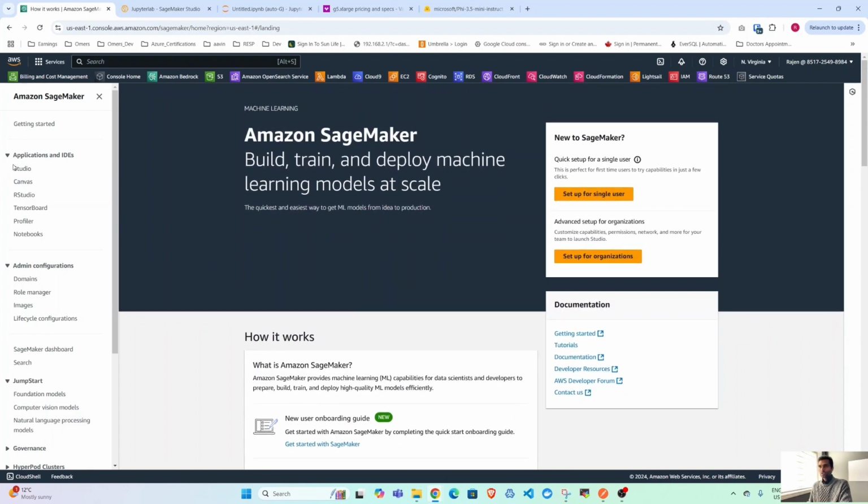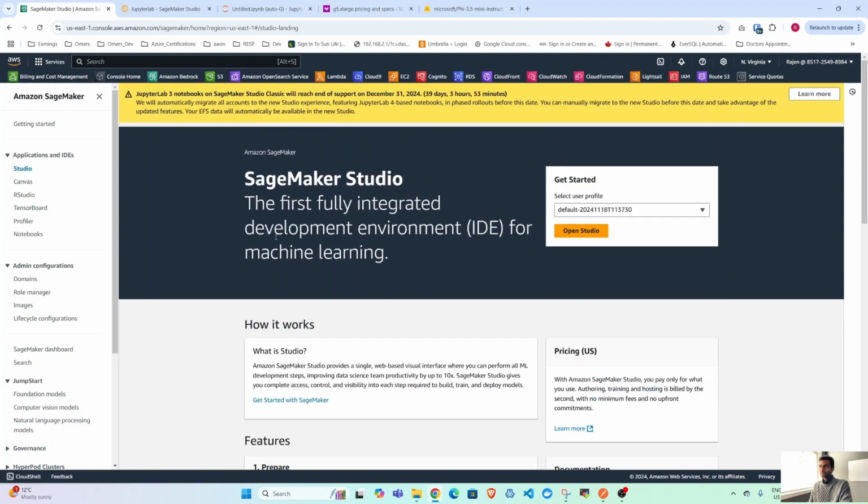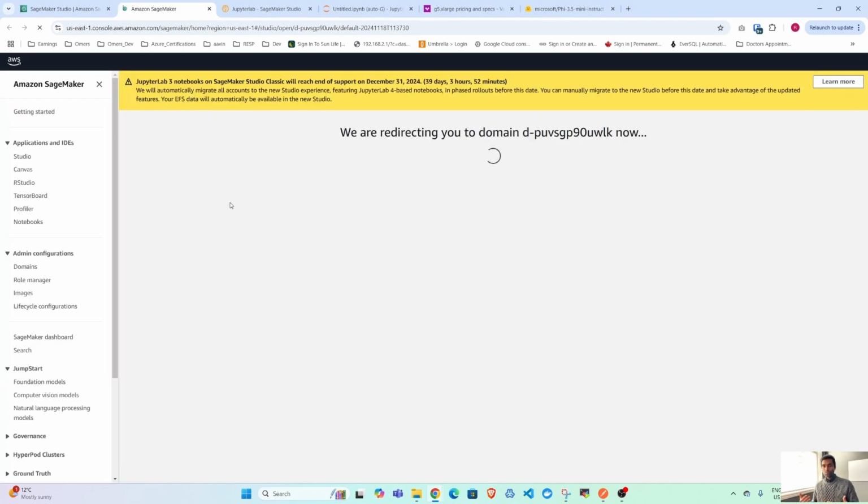So I will go to the Studio. I will explain what a Studio is. A Studio is a kind of default user profile selected. So I go to Studio here. If you go to Studio, it will give you options in whichever way you want.